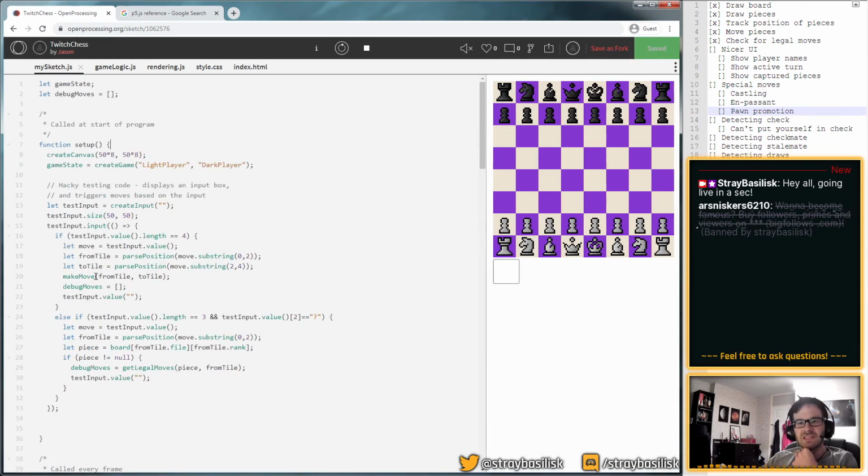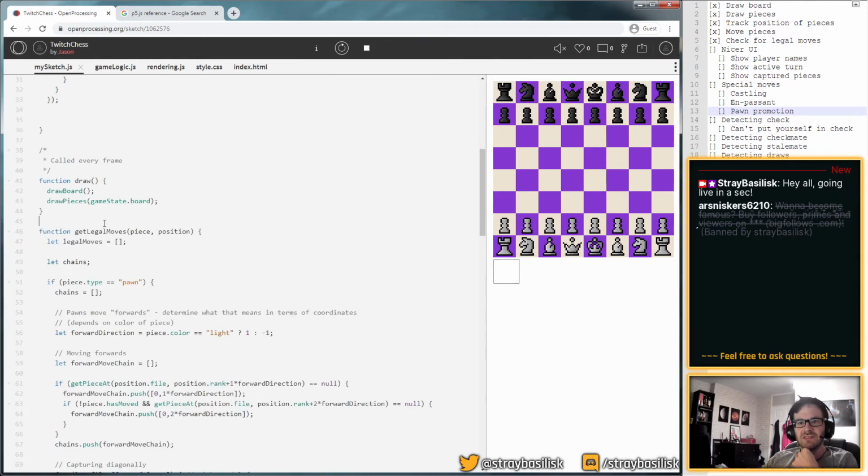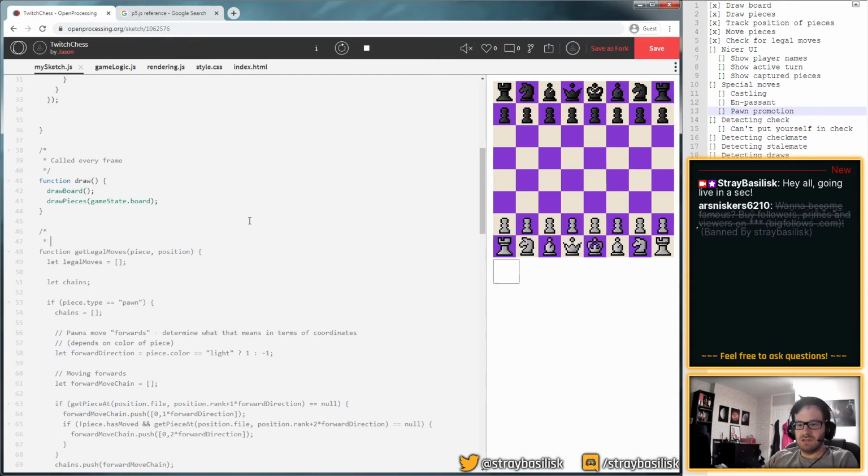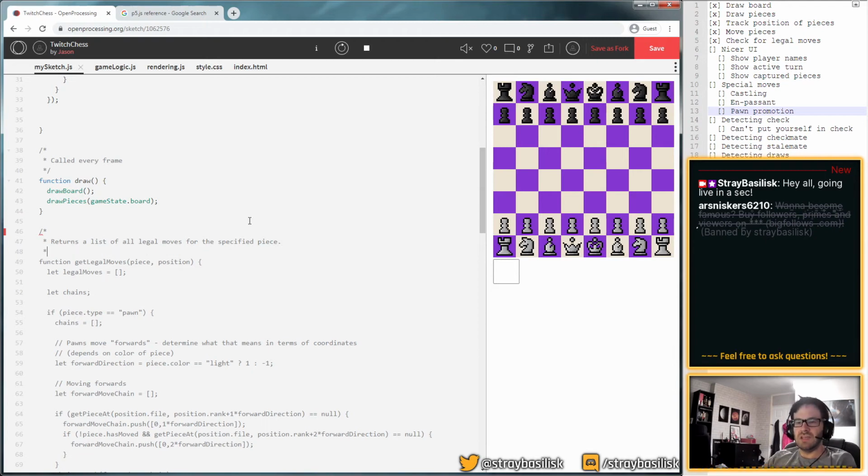Cool, so I probably missed some stuff. Turns a list of moves. Specified piece. There is, okay, so technically it's not filtering out everything, right? And I was having a little think about later on when we get to detecting check with this fancy stuff. I wonder, I think at this stage I don't want to yet filter out moves that would put you into check.